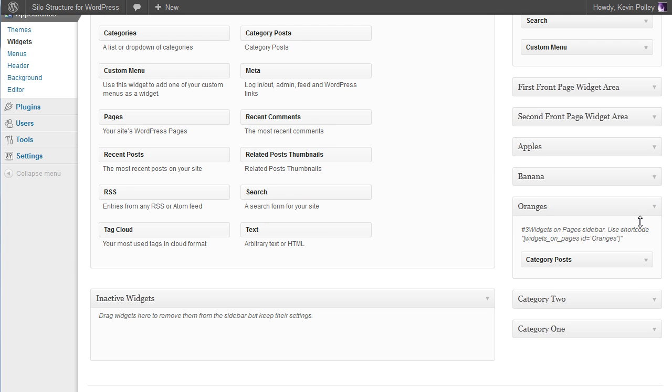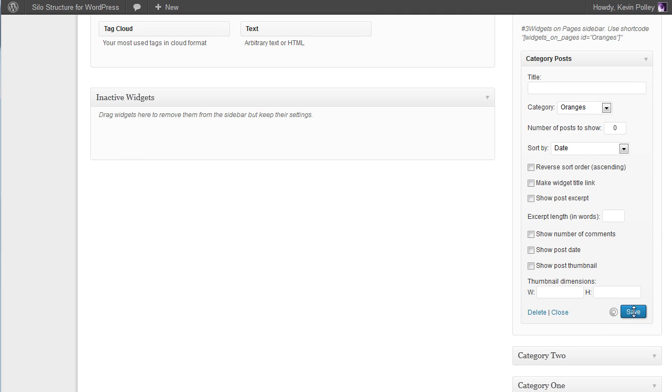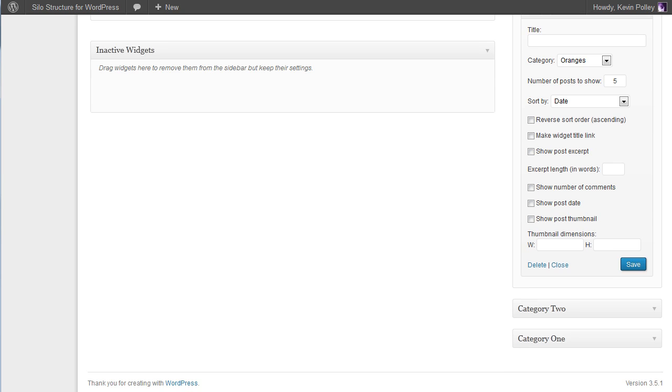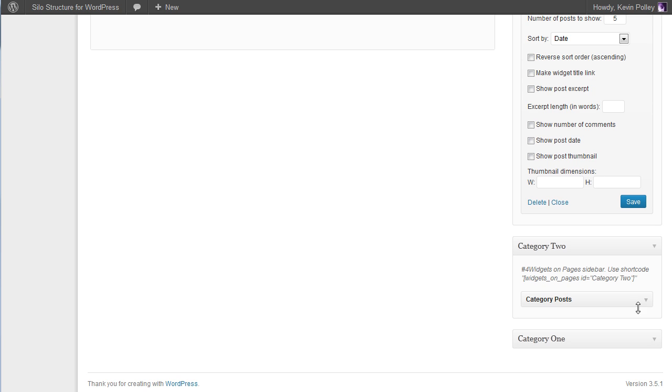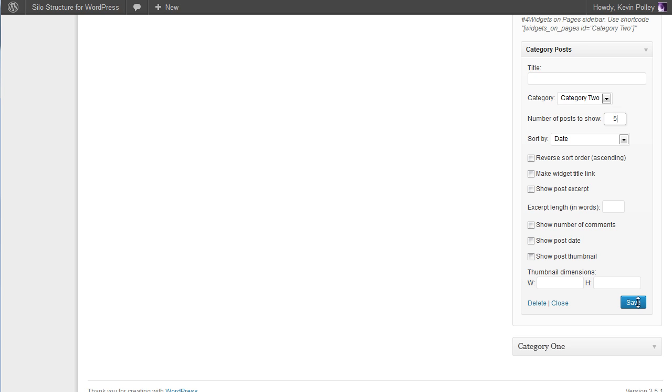Having added all of the additional content that's needed, we can now choose, and you can see that pretty much it should default, and all you need to do is just save once you're happy with the number of posts that you want to show, a title if you want to give it one, etc. If I do one more for you, and you can see here category, change that to category 2. We'll show the last 5 posts. We'll sort in date order and save.